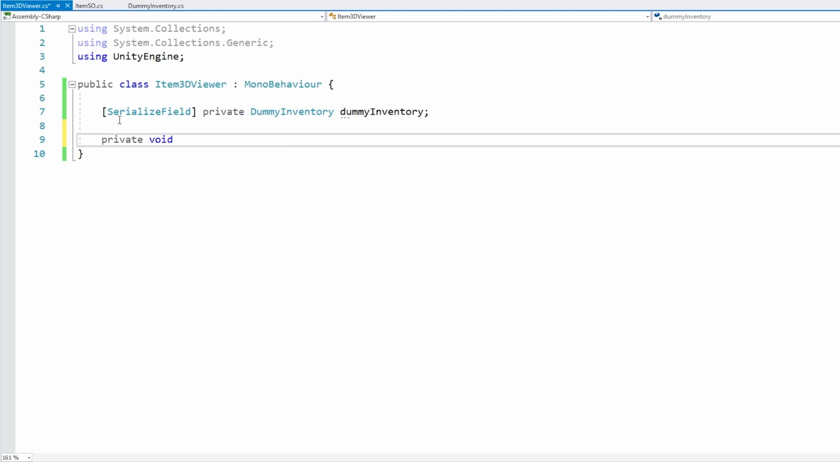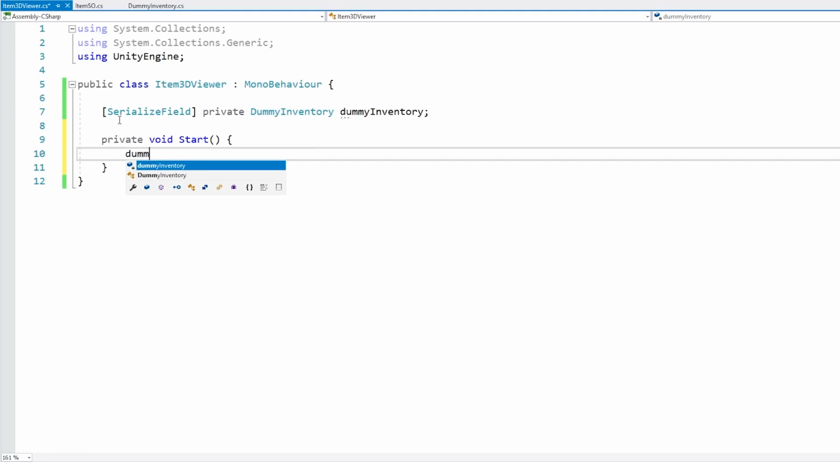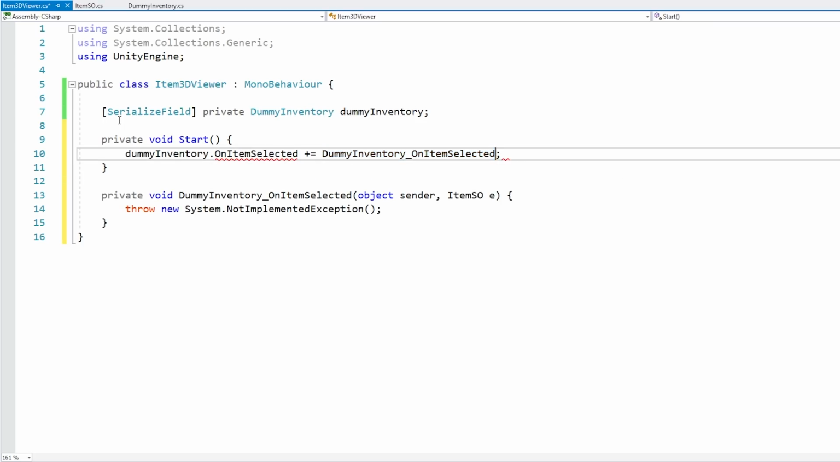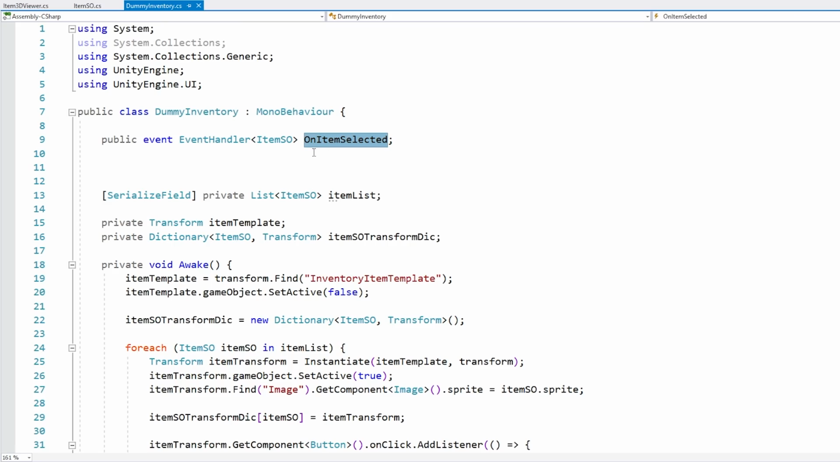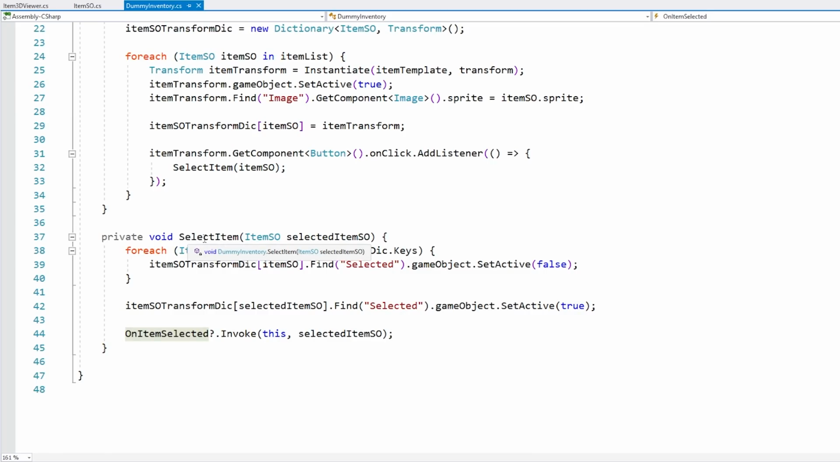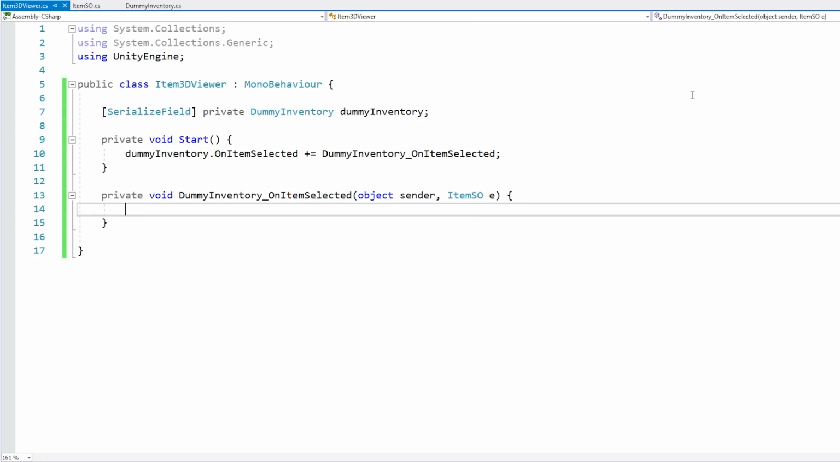And then here we can now do a private void start. And on start, let's go into the dummy inventory and subscribe to the on item selected event. And again, this event is fired whenever I select an item, so whenever I click on it. So here, let's verify that it's working. Just do a simple debug.log.